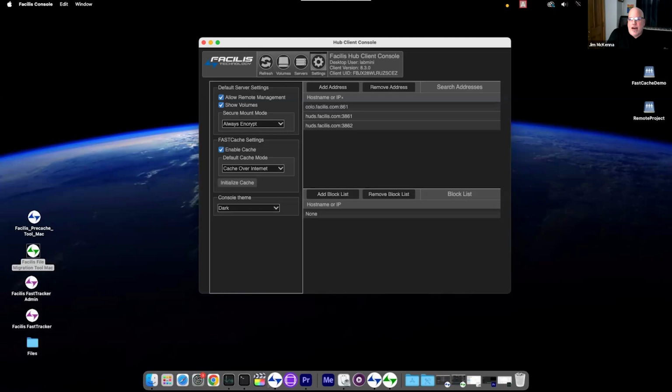Now, I have a cache drive in the system, but you can't see it. When you purchase a cache drive from Facilis, it's initialized as a raw partition. So basically the cache data is written to a location that doesn't exist on the Mac Finder or Windows Explorer. And that's for safety. You don't want to accidentally delete a cache file. You don't necessarily want to use the cache drives for other things, although you can.